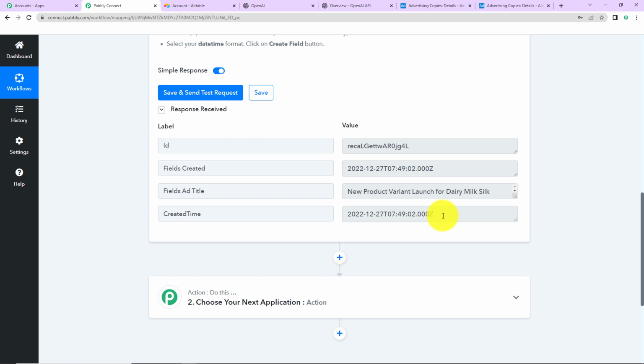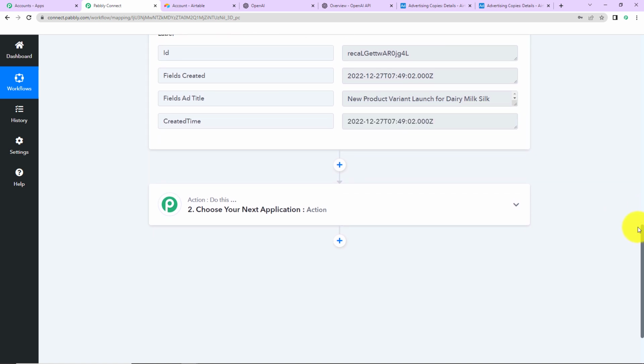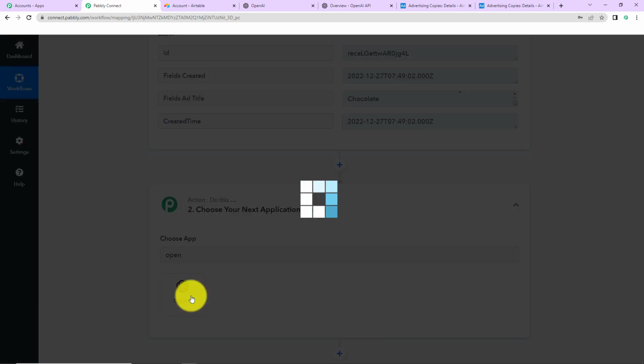So once we have received this, now what do I want? With the help of OpenAI, which is an artificial intelligence and deployment company that helps you in creating human-like content, I'm going to generate a headline for this particular ad title. So I'm going to click on this. Then I'm going to write OpenAI. Action event would be generate content.